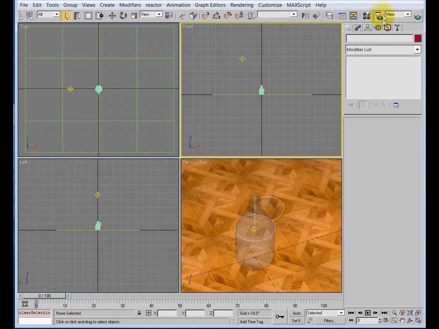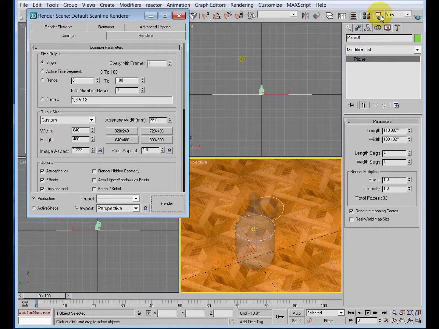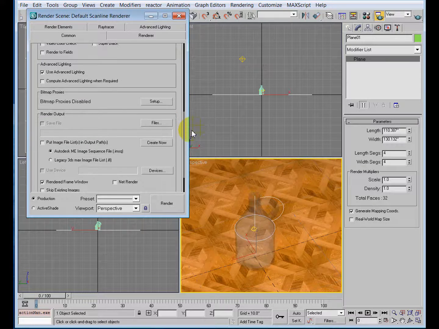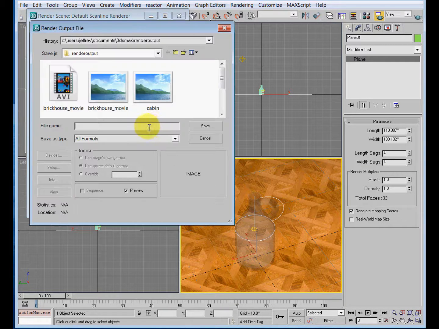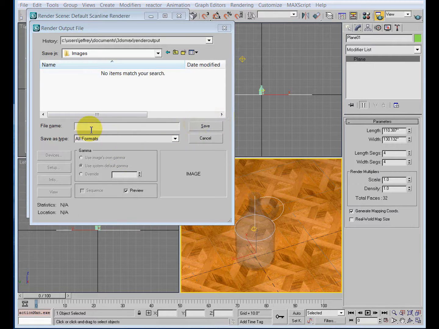And then what we want to do is render the image from the perspective view. So go ahead and select the rendering icon, and we'll go ahead and use a larger image, which is 800 by 600, a single frame. And then on the rendering output, select Files. Now you have to be careful because it defaults into a folder which gets cleaned out every time you log off. So make sure that it's in your T drive.